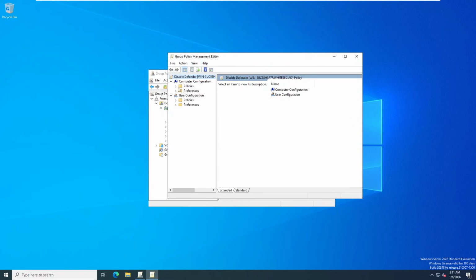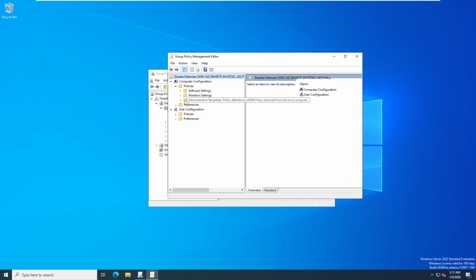Now what you need to do: if I want to disable Defender, this is the process. In computer configuration there are policies, right? Just open this policies. In policies we have administrative templates. Just open this one as well. In administrative templates we have another folder with the name of Windows components. Just open this one as well.